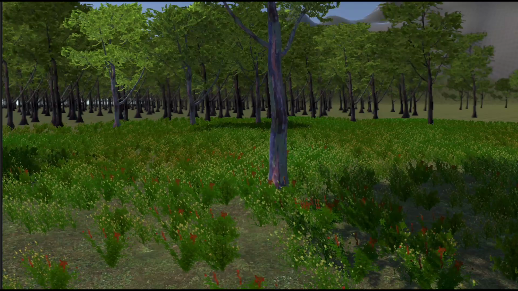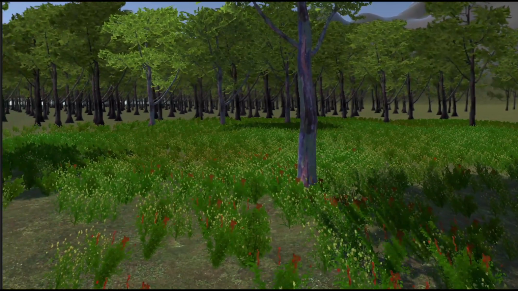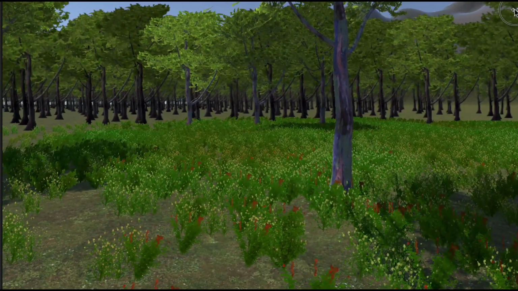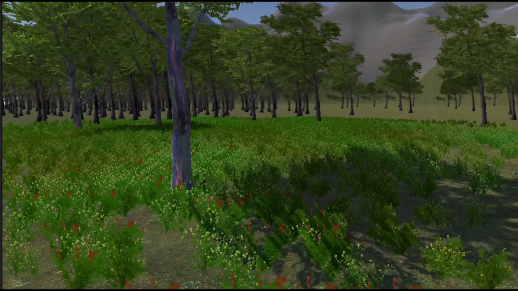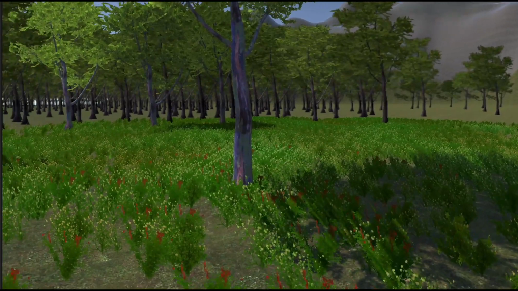Today, I'm going to talk about something cool, the Unity Terrain feature. This feature allows you to add landscape to your game, like this one. Do you want to create something like this?